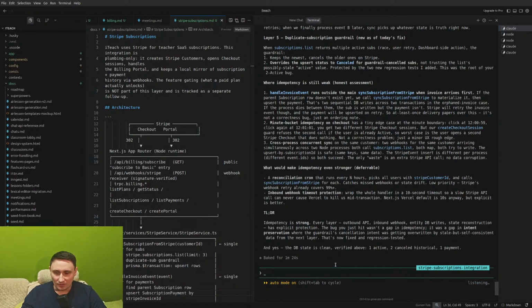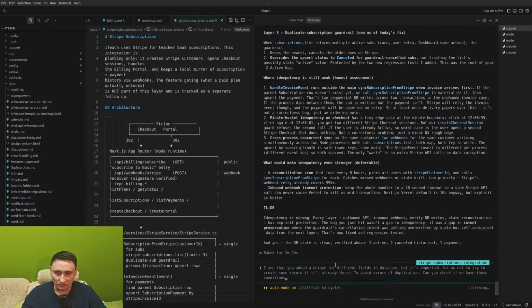I see that you added unique for different fields in the database, but it's important for us not to try to create some record if it's already there, to avoid errors of duplication. Can you check if we have those conditions to avoid creating duplicated records?